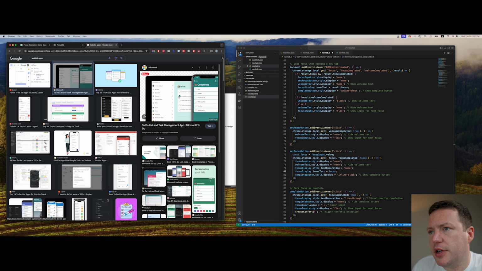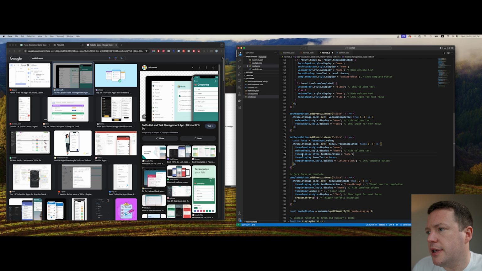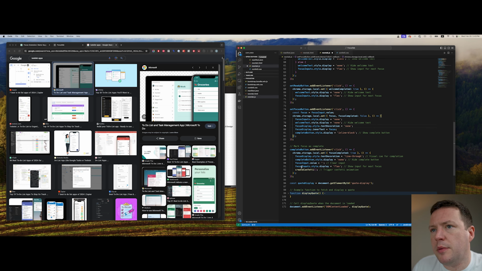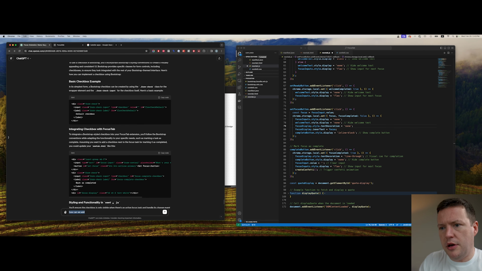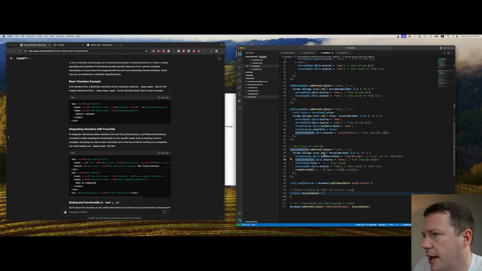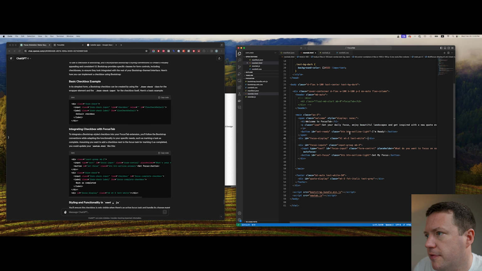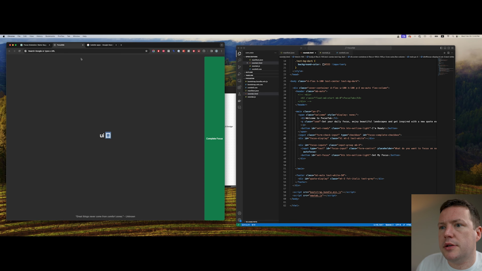Okay, so for inspiration, we get a circle, we put a tick in it, and then we line through, put text decoration in, and we also fade the color. Okay. So I think actually what we will do is we will add in the checkbox before the text. Let's see how that looks.